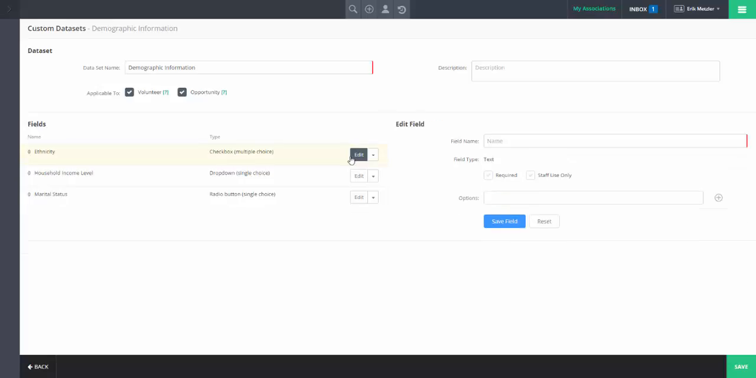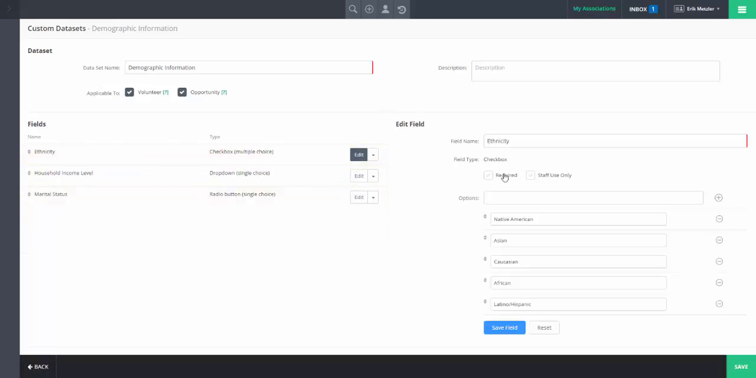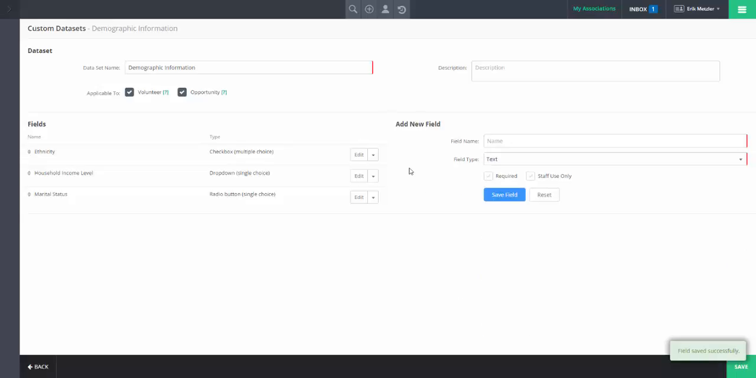I'm going to go ahead and edit this ethnicity checkbox and see that we have options. We can add options, we can rearrange them, we can delete them, and so on. Save field, we're all done. So that's our custom data sets. A very powerful tool, can extend the system in a variety of ways. So where do we use these custom data sets? I keep mentioning application forms, and that's actually our next piece.